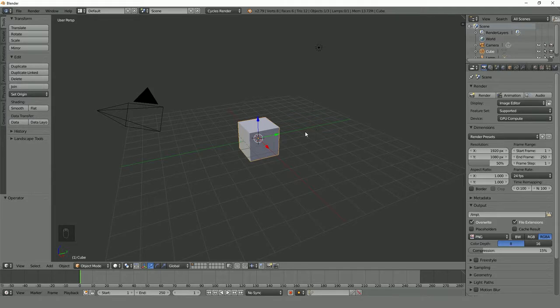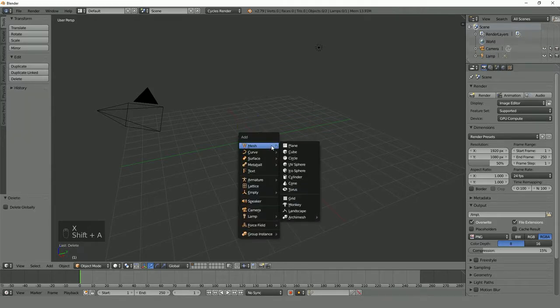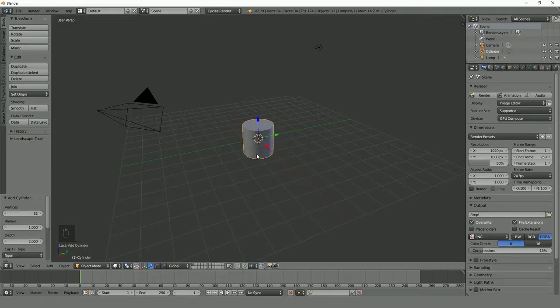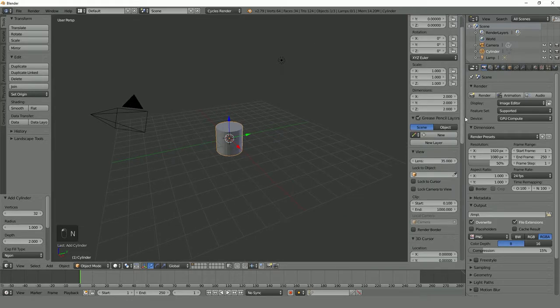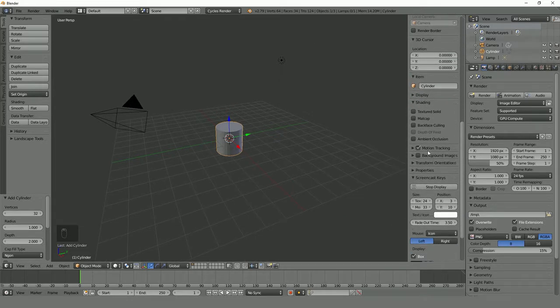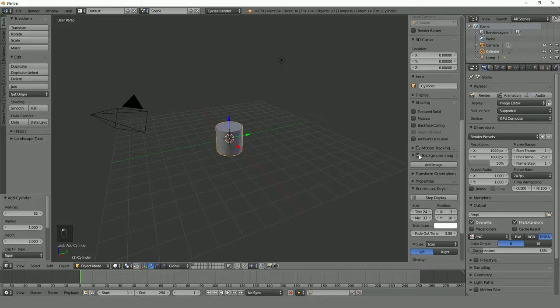So let's get started by deleting the cube. Then we're going to press Shift A and go to Mesh and then Cylinder. This is going to be the basic mesh that we'll be using to create the soda can. Next, I'm going to add in a background image so it's a little bit easier to see what we're doing. So to do this, you can press N and scroll down all the way to right about here where it says background images, check that box, and then click add image.